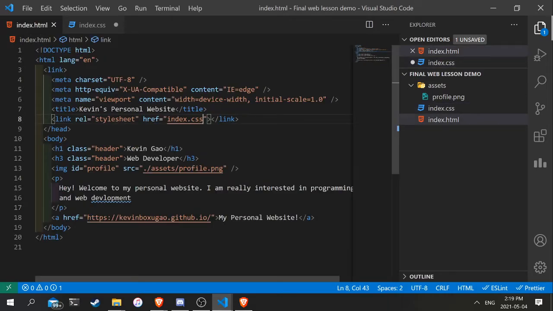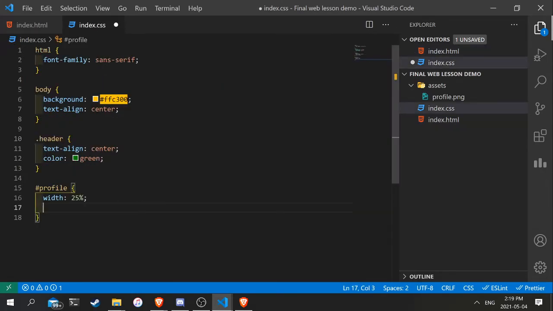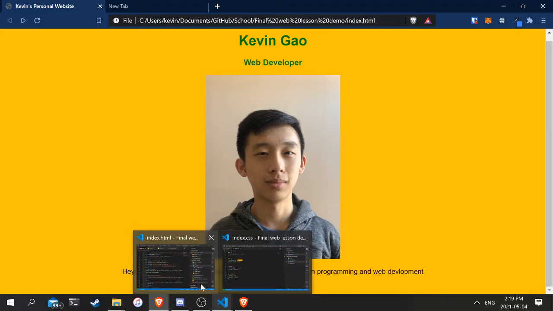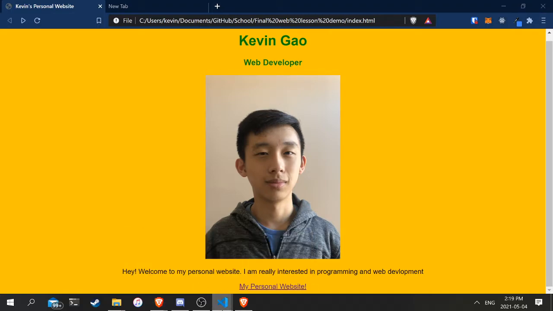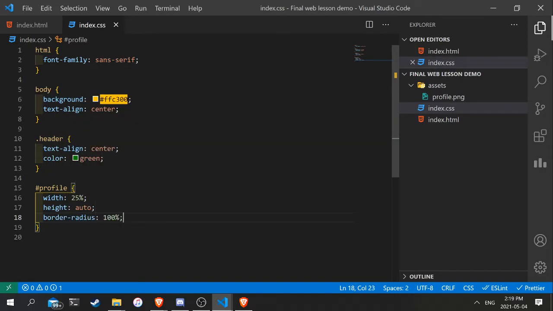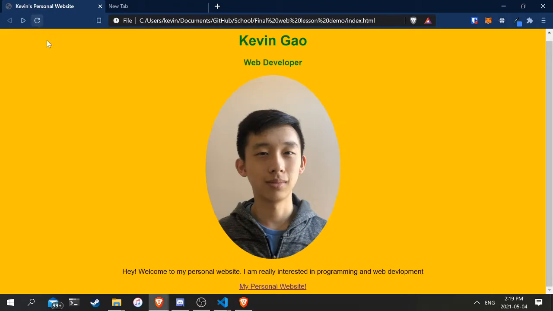As you can see, with HTML, everything's nested. This image's parent would be the body. And the body, we already know, is just the entire screen. So the width is just going to be 25% of our screen. Height should be automatic, so it scales properly. And if we just reload this, it's a lot better. With those rounded edges, we can also add something called border radius, and what that does is it makes it round. It's nice and stuff.